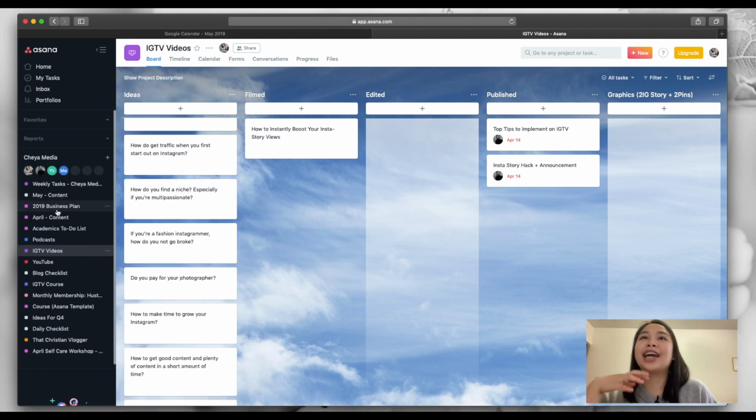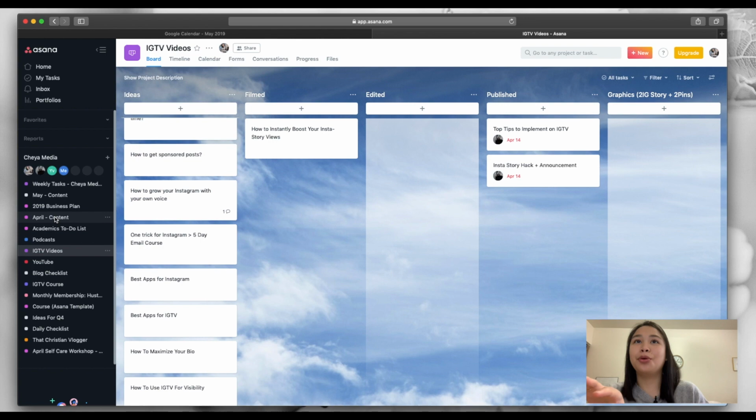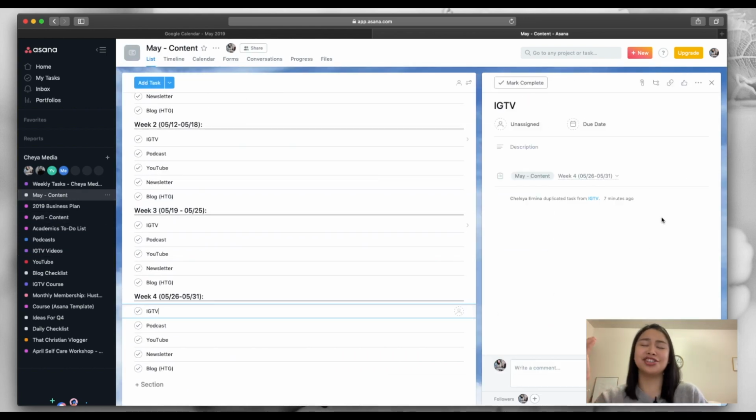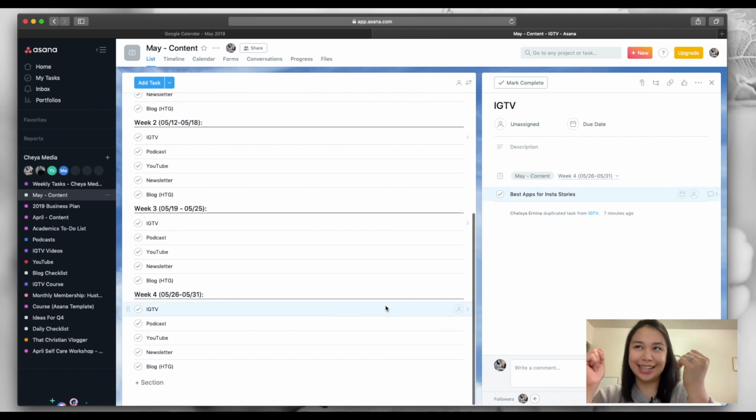Another thing that I also do is I have its own project board for the different content platforms. So for IGTV videos, I have a project board and I have lists of ideas, and these are ideas that I think about when I'm in the shower, when I'm in the car, when I just woke up, and I'll put it on there right away so that way I never run out of content.